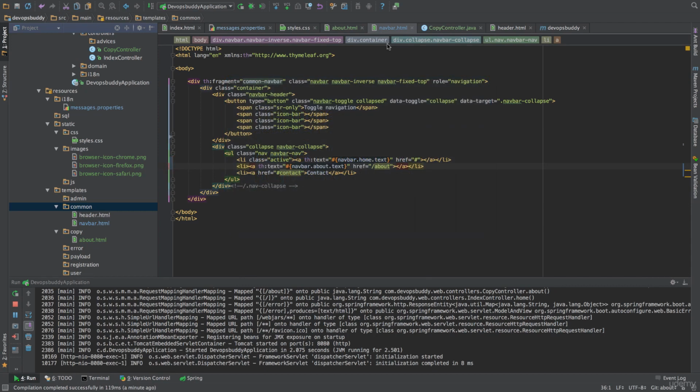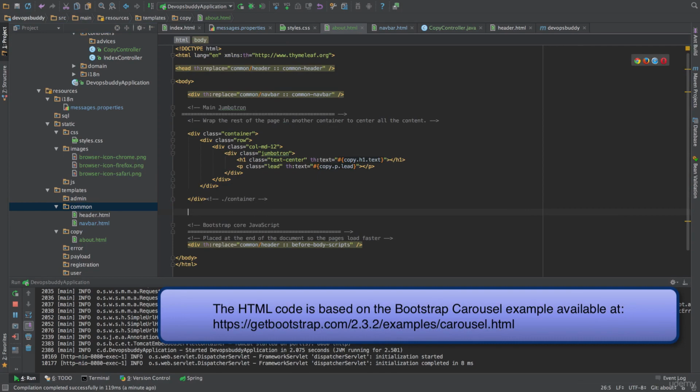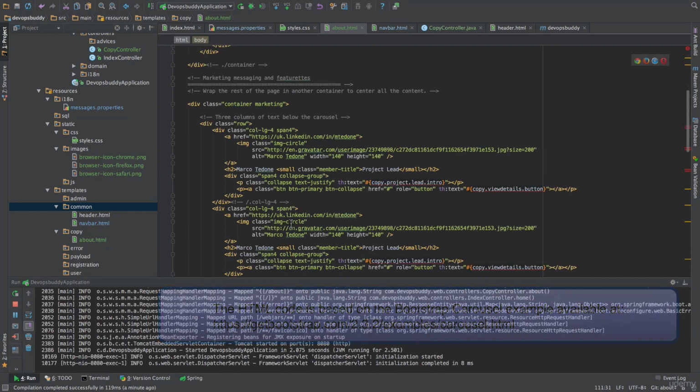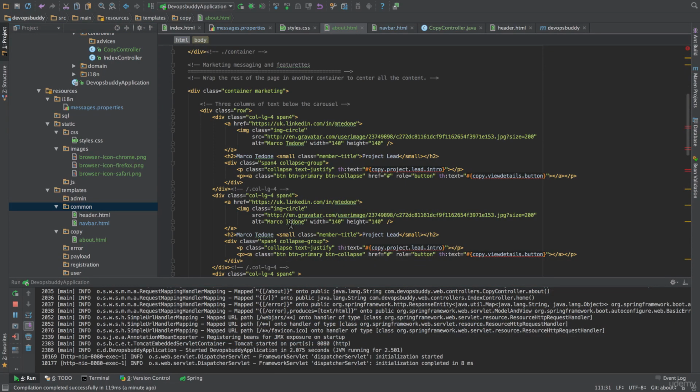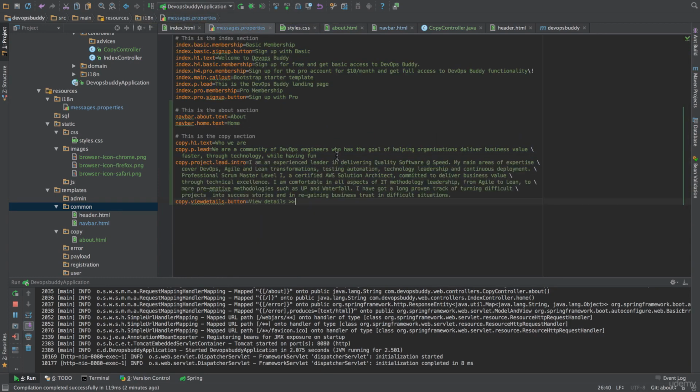Now we will copy the HTML code. This code is based on the Bootstrap carousel example, which you can find at the link shown in the video. As you will have probably noticed, there are 2 additional localized properties. The copy project lead intro property contains a bit of text about myself. The copy view details button property contains the button text. I'm now going to add these properties to the messages properties file.